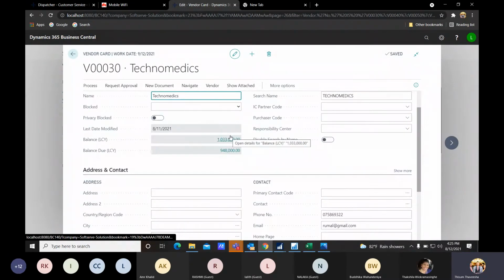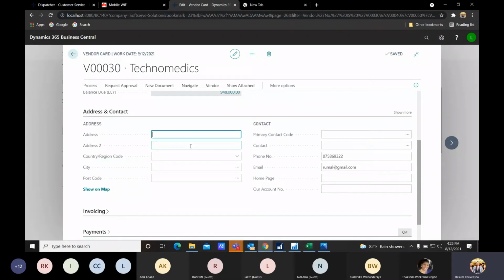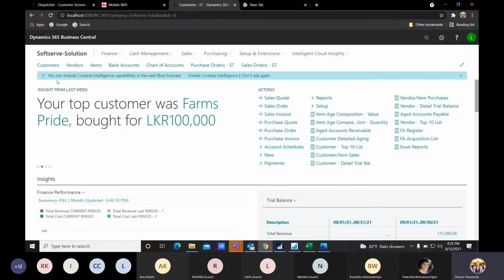Okay, so here also, as I said earlier, we can check the balance due amount, total balance amount. So from here also we can check, and from the vendor list also we have the ability of checking, and we have the ability of setting the addresses and all, the primary contact code, contact numbers, all the details can be added. And if you have a requirement to add more fields, more things related to your company, yes, we can add those also. Okay, so this is the vendor card, and I will now go to the customer card.